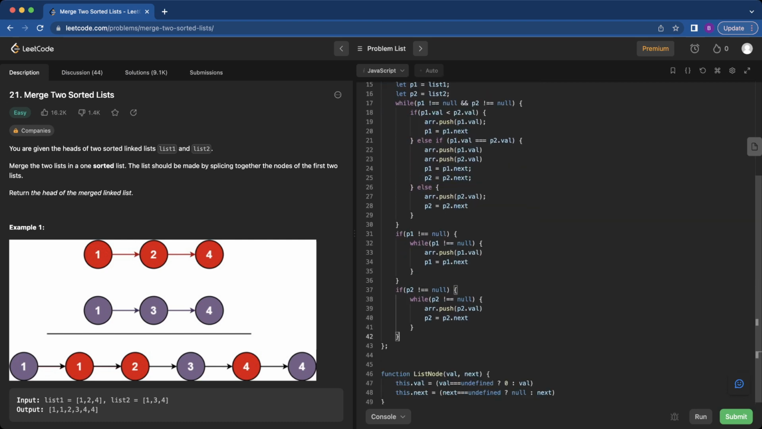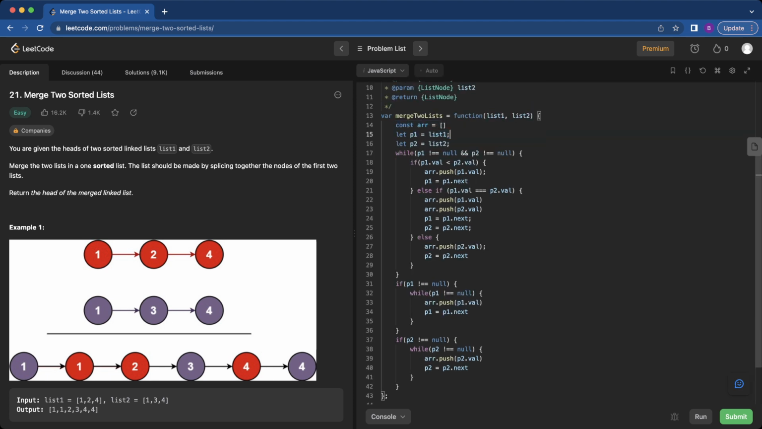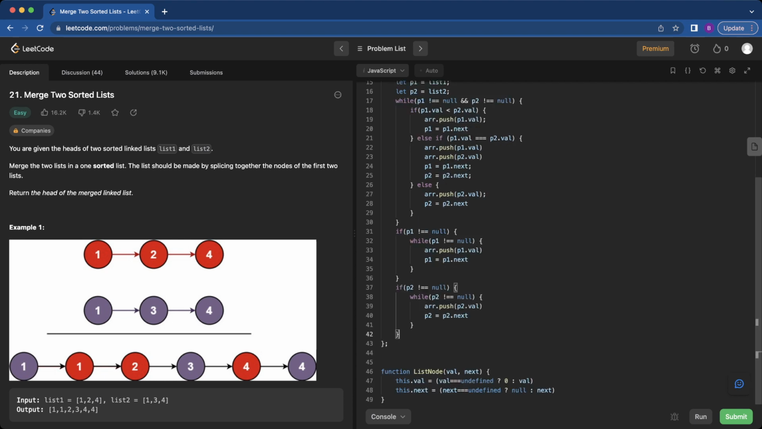Now we've sorted them into an array. Now I want to convert this array into a new linked list. So just like what we did before, we can assign a new head and say new head equals null, and current equals null, and say for const element of array.